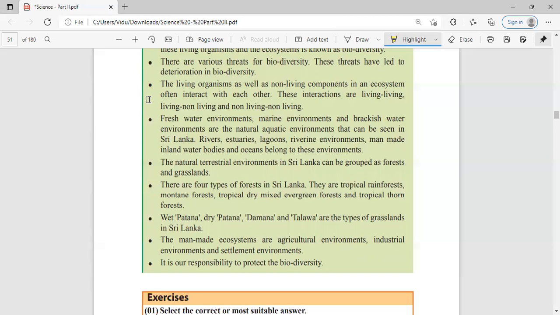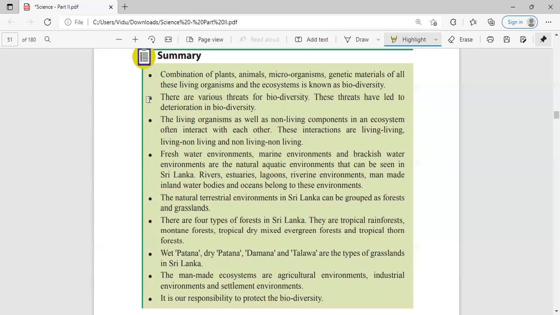It is our responsibility to protect the biodiversity. So we finished the whole lesson, 12th lesson. And I'm next going to do 13th lesson.